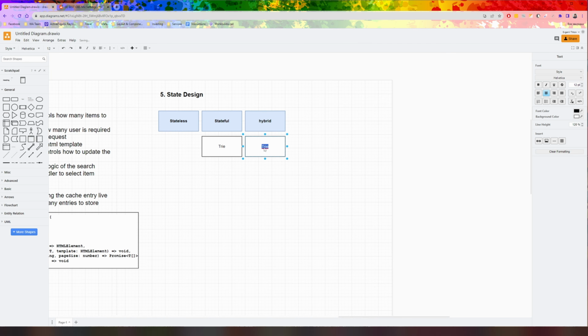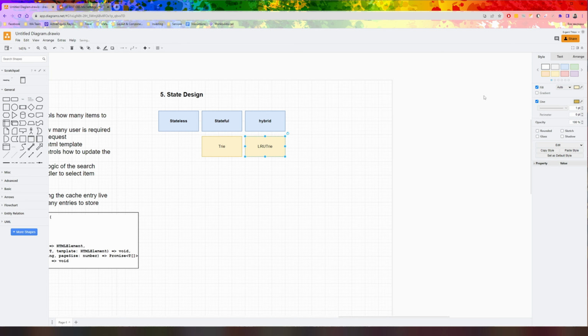The hybrid is a bit more complex. When it comes to the hybrid, we can use the LRUTrie, which behaves like a least recently used cache, but it's using the trie as the main data structure. So I suggest we give a quick overview of how the trie works, and let's switch to the slides.